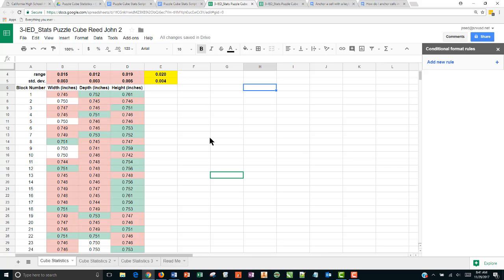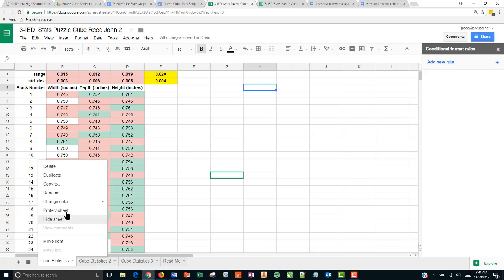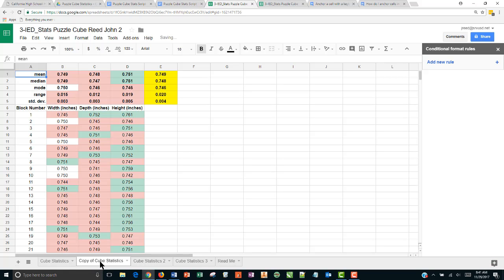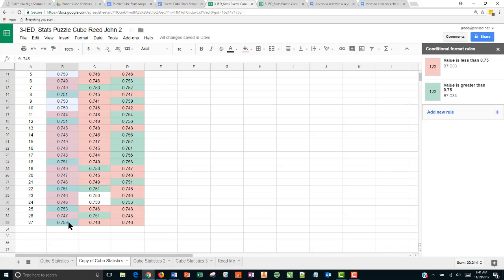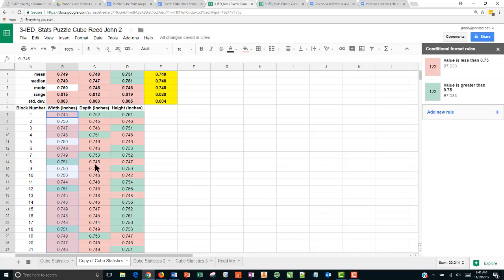So what I want to do now is come down here to cube statistics, and I want to duplicate this data set. So it's copy of cube statistics. Don't worry about these other tabs. I've used those before. Here what we want to do is make a long line of all 81 points. We want to put those in a column, sorry.